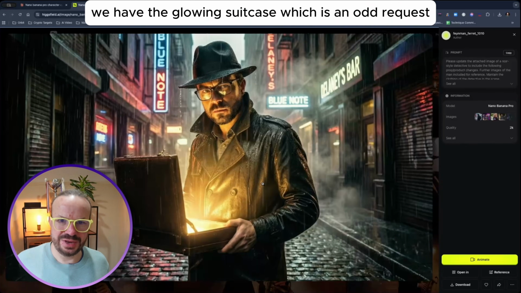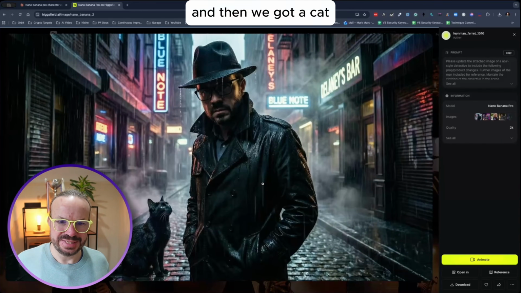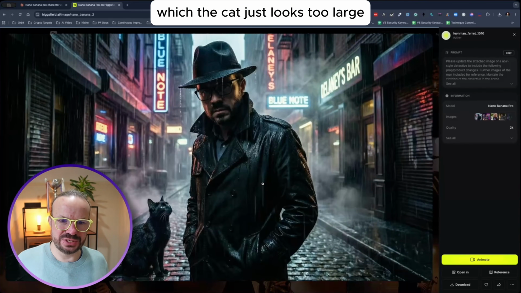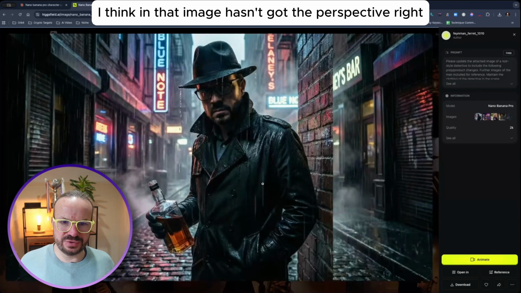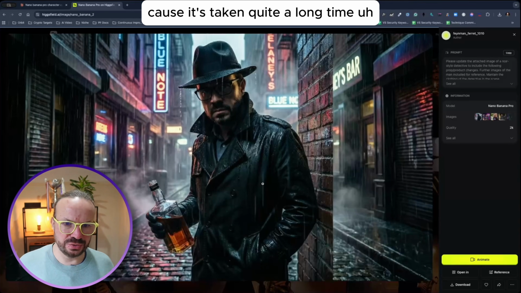We have the glowing suitcase, which was an odd request, but we got it there in any case. And then we've got a cat, which just looks too large in that image. It hasn't got the perspective right. It's missed out the other cat one. It's still doing it, but I think it might fail because it's taken quite a long time.